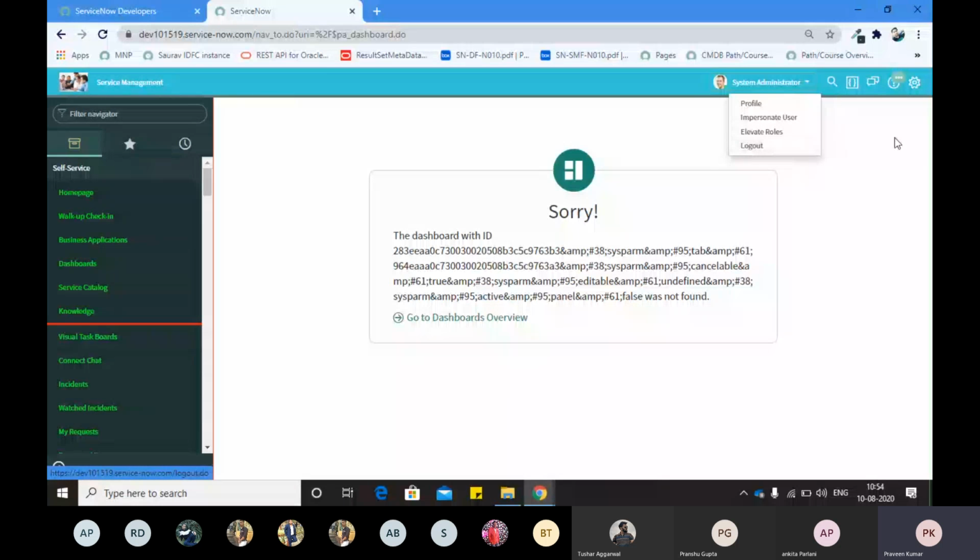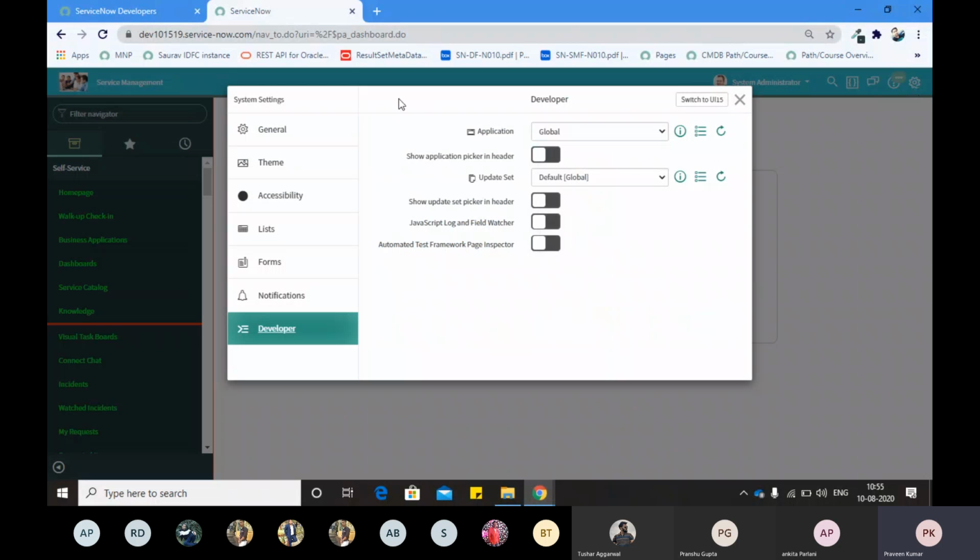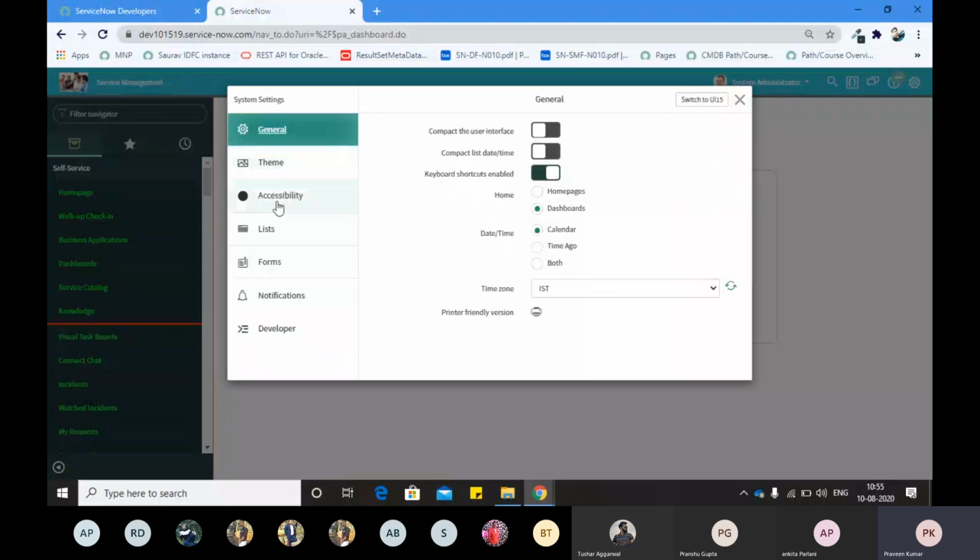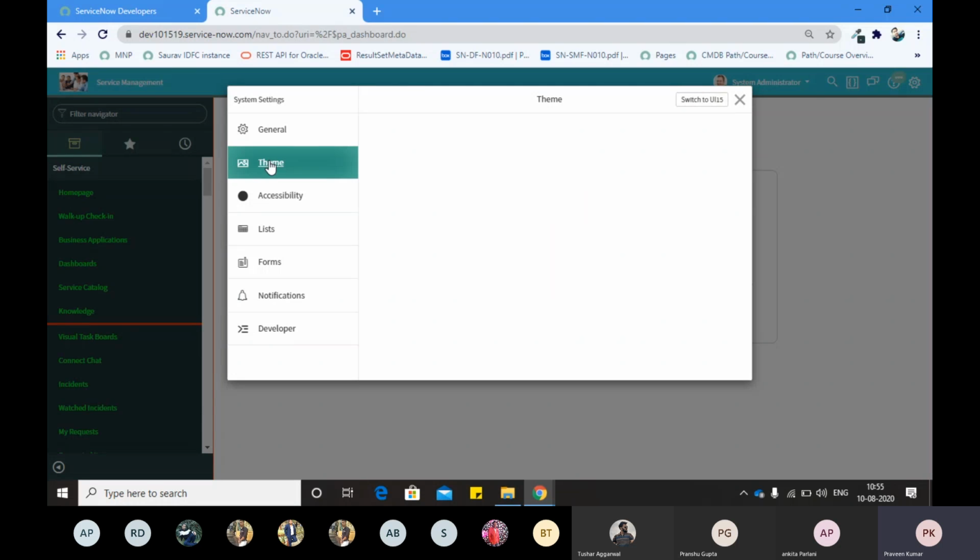Apart from it, now we are moving towards another option. So first we saw this option and we just learned about the first option. Now you are seeing here the gear icon, right? This is called settings. As soon as I click here, you will see many options are available here. As soon as I click on settings: general, theme, accessibility, lists, forms, notification, developer, right? I am not telling you about everything right now. We will come towards the themes first of all, right? Let it load first.